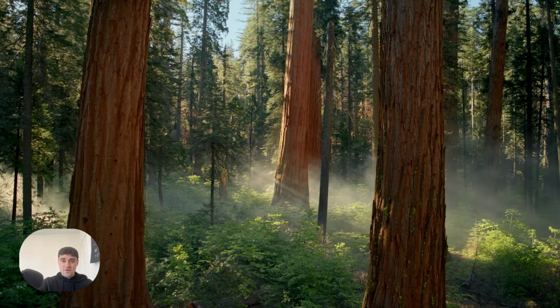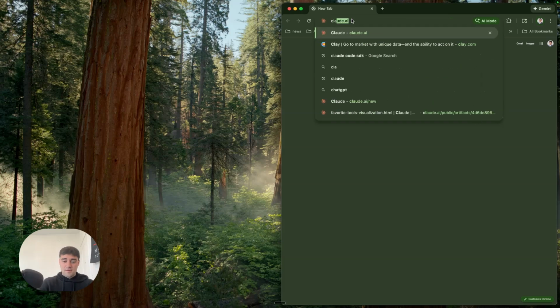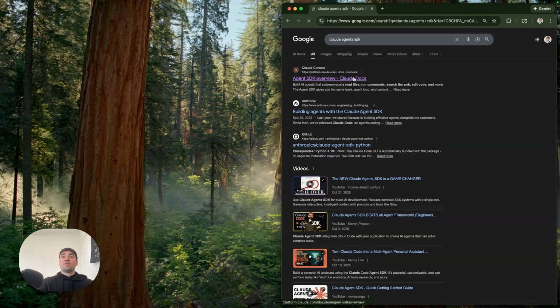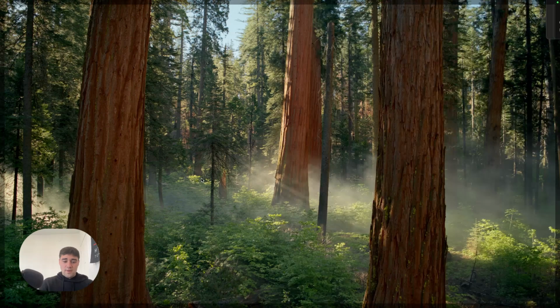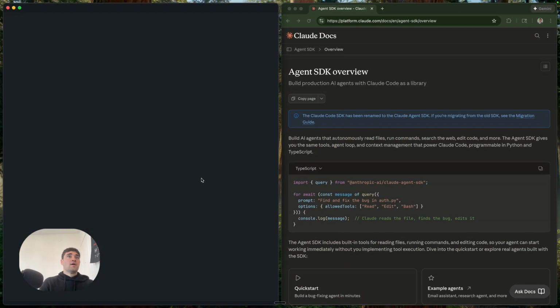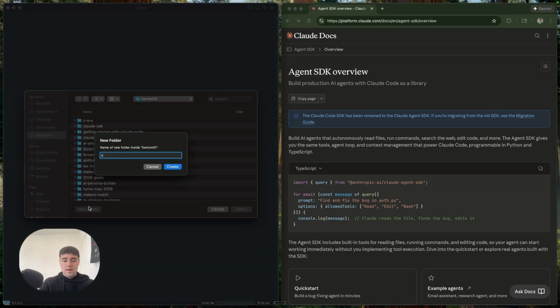So the first thing I'm going to do is open up Claude's docs, Claude Agents SDK. We're going to go there. And I'm also going to open up my IDE of choice. I'm going to open up Cursor, and I'm going to set that there. And then what I'm going to do now is open up a new project and name it Claude Agents SDK.